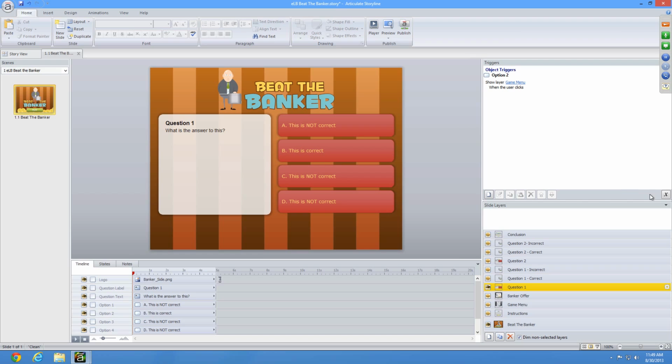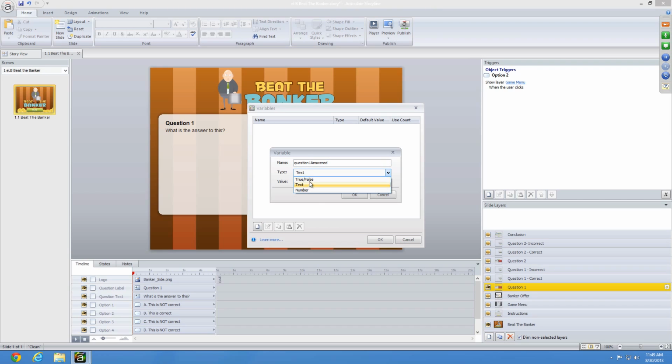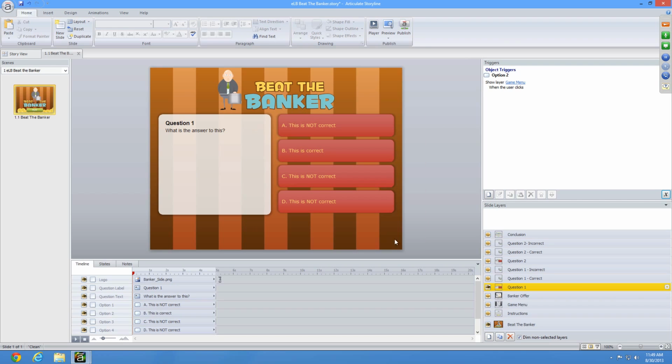So if I come into my variable section and I establish a variable here, and I just say question 1 answered, and again you can name it whatever you want. I'm going to establish a true or false variable, and then I'm going to say this by default is going to be false, and then click OK.